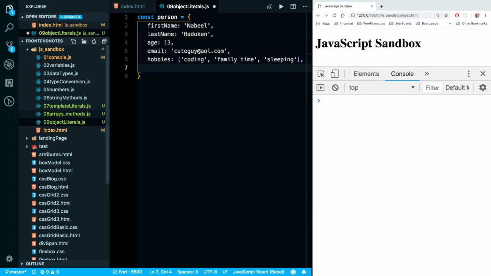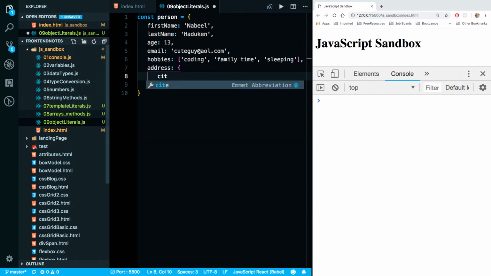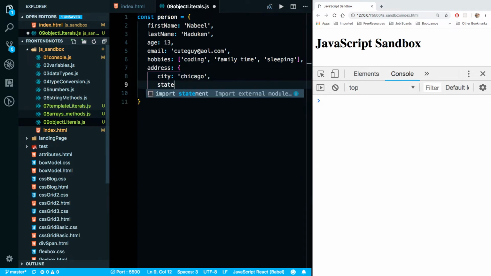I can even have an object inside of an object. So let's say I want address. Again, colon, sorry, not semicolon, colon. And I'm going to create an object inside an object by opening a pair of curly braces. Come down, and I can say city, Chicago, and state equals Illinois. Don't forget the comma.